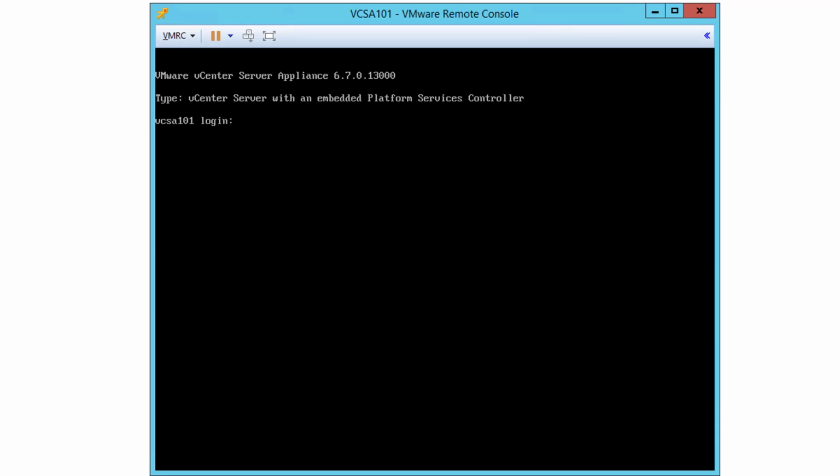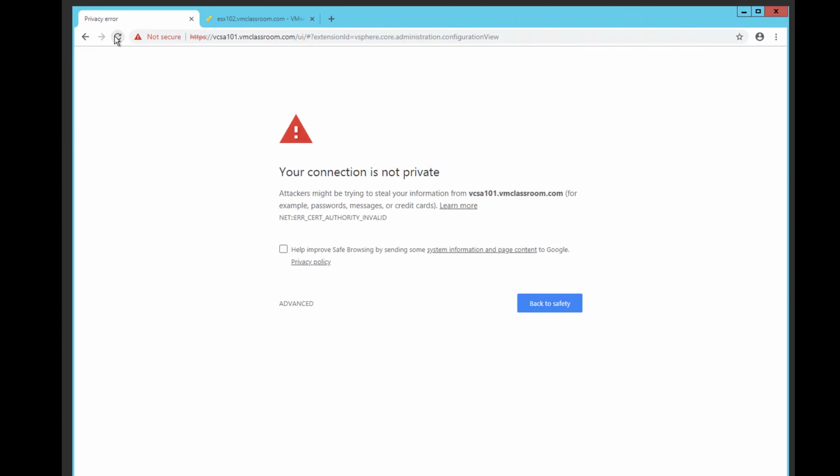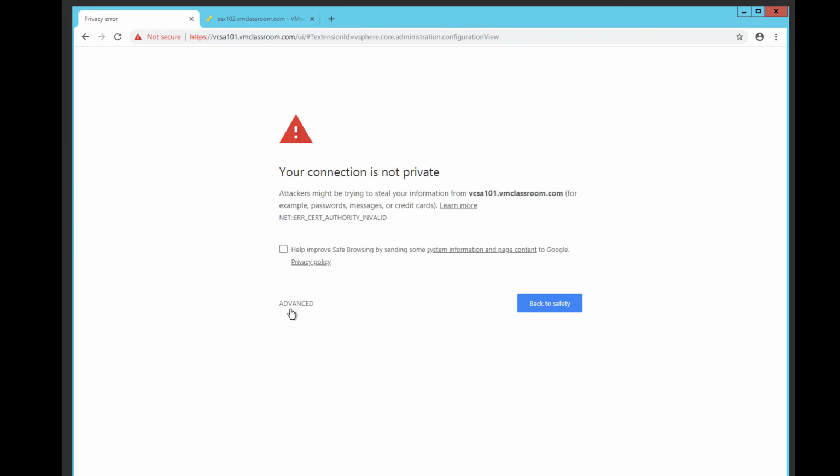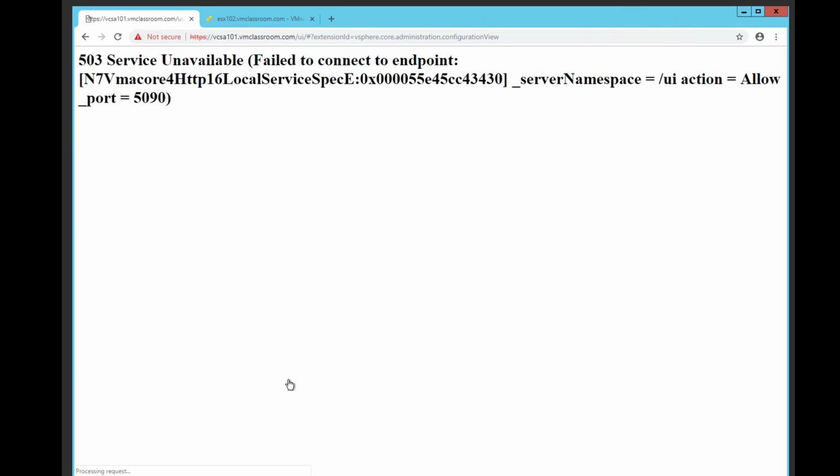Even though the VMware Photon operating system of our VCSA is completely booted, that doesn't mean that all of the services are started. If we press Ctrl-Alt to release our cursor and attempt to reload our VCSA, we're going to see that the services are not yet available. We just need to be patient at this point.